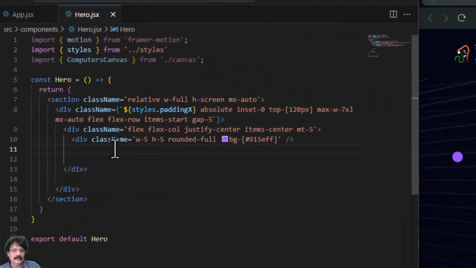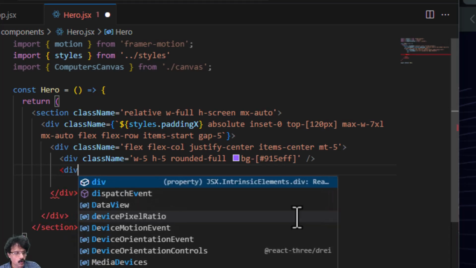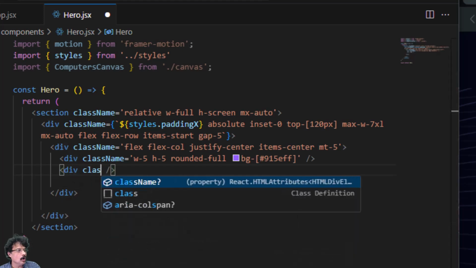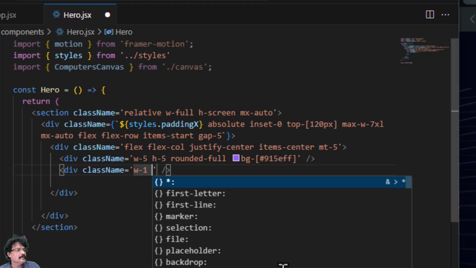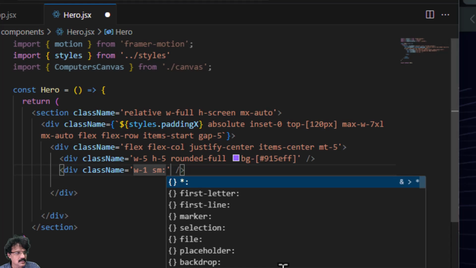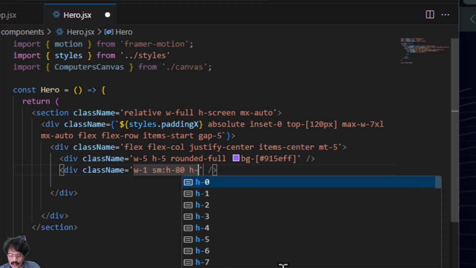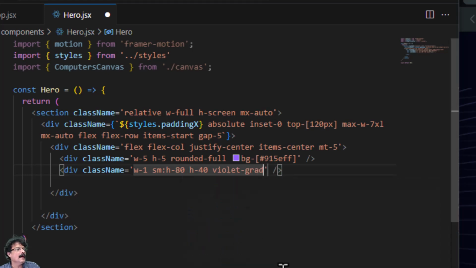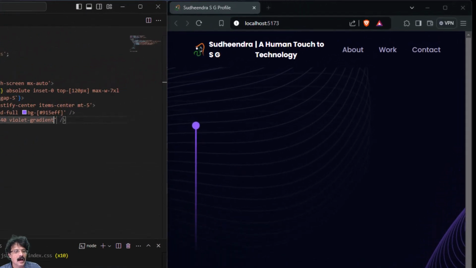Now coming back here, the next we are going to create the line, and for this I will add one more div. This is again a self closing div, and inside this div I am going to call the class name, and in this class name I am going to set its width to 1 unit. Then in smaller devices, SM devices, I am going to set its height to 80, and in regular devices I will set it to 40, and then I am going to add a violet gradient. And now if I save this, you can see this line appearing here.